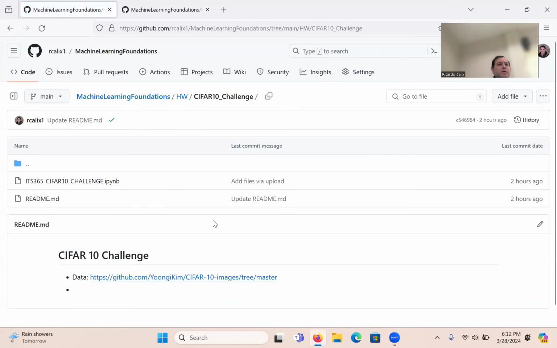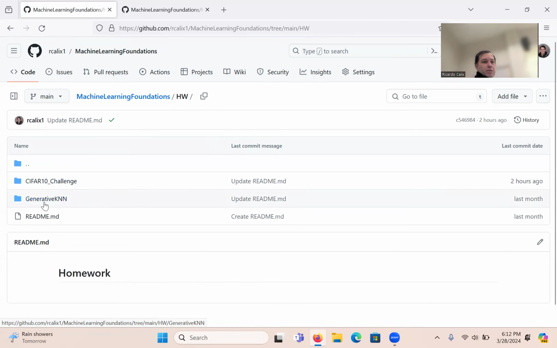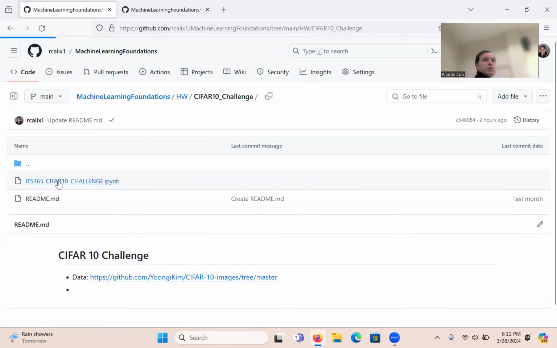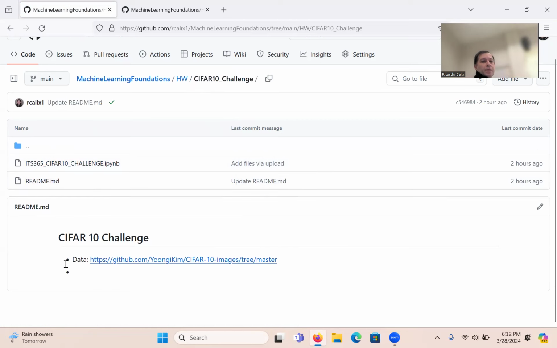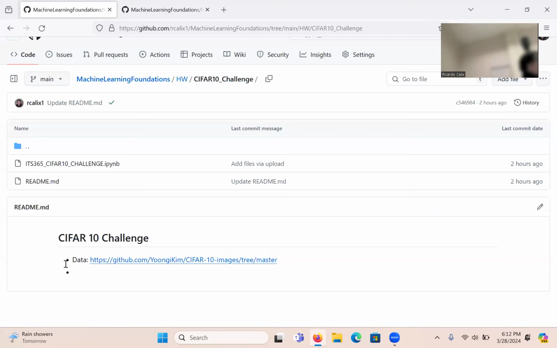Okay. So I created that link, and it takes you to basically the course repo, Machine Learning Foundations, under homework. So if you're navigating, you can click on homework. So there's the generative KNN. Here's the challenge. So here's the data set, okay? It's on GitHub. It's not my data set.